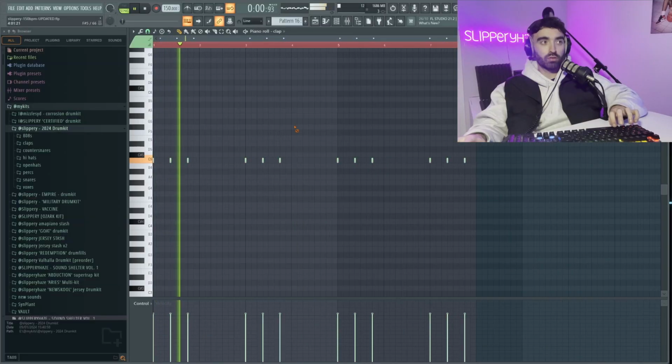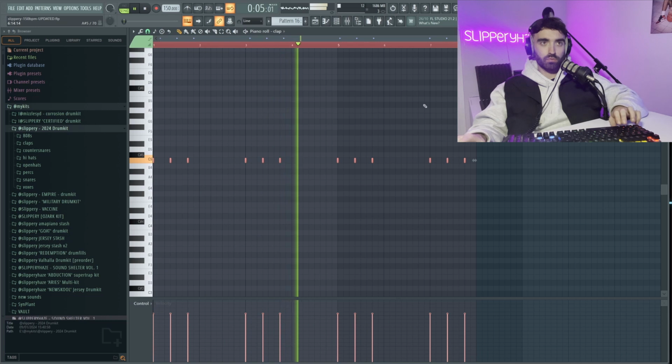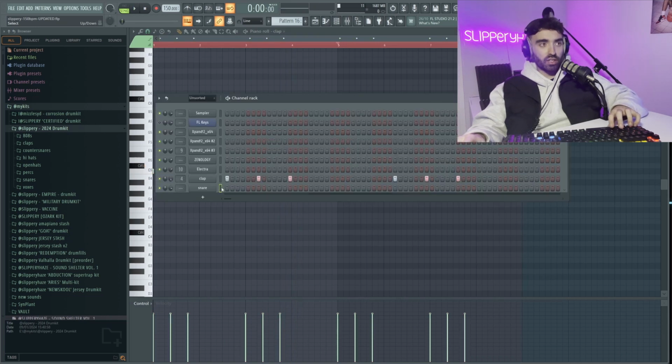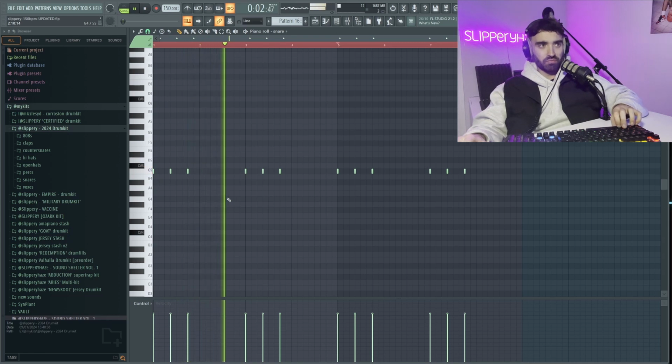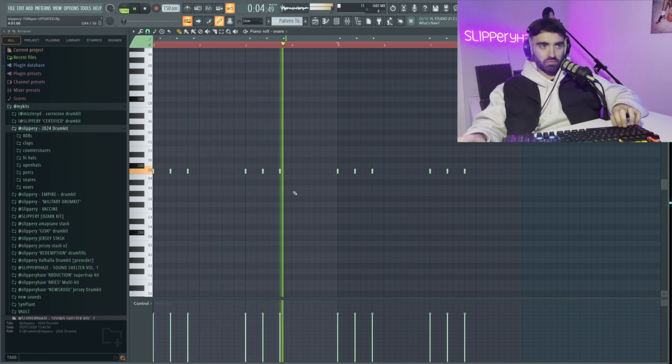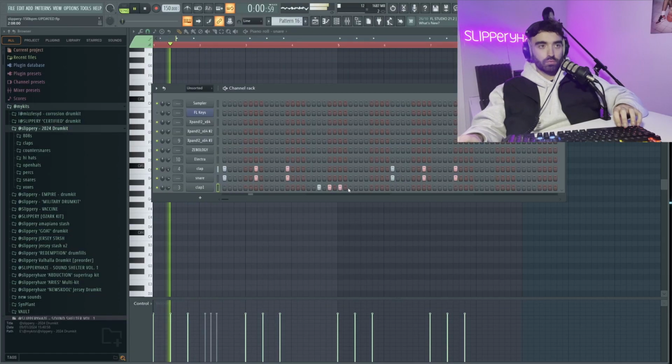So we're going to start off by just putting down this clap pattern. I think this is just going to be like our main clap. We are indeed just going to copy this, and we're going to paste it into a snare as well. I feel like I'm going to go for very minimalistic drums on this. My 808s will probably just play these notes here.